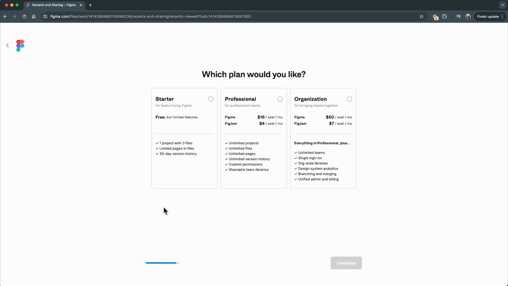Finally, you'll choose which plan to use. You'll have three options: starter, professional, and organization. In this video, we'll go with the starter plan, which is completely free and includes all the essential features you'll need. If you want things like unlimited projects, version history, or additional functionality, the professional plans might be worth considering. The organization plan is tailored for businesses and has advanced features for team collaboration. For now, I select starter and hit continue.